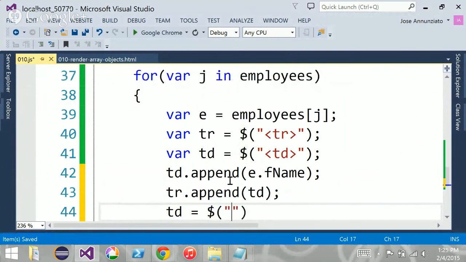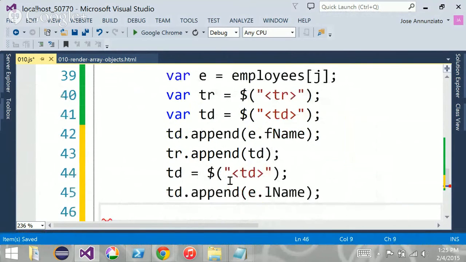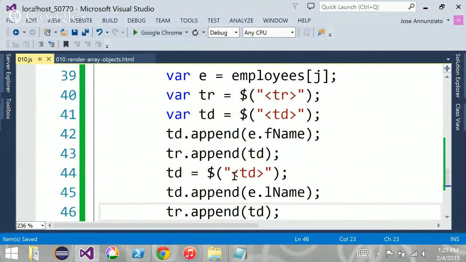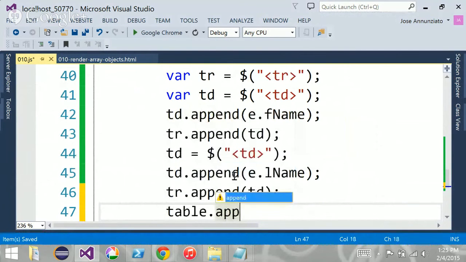I'm going to create a brand new table data element to which I am going to append the last name, right? I'm going to append e.lastName. And I'm going to append that table data to the row, tr.append the table data. And finally, I append the table row to the table itself, right? So I have table.append the table row, the entire row.